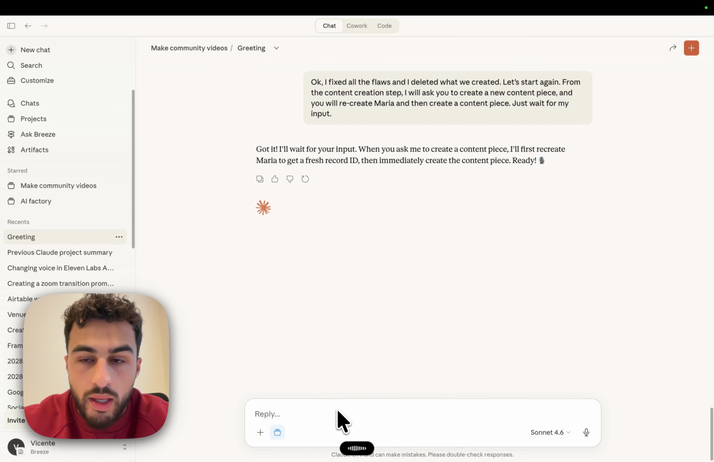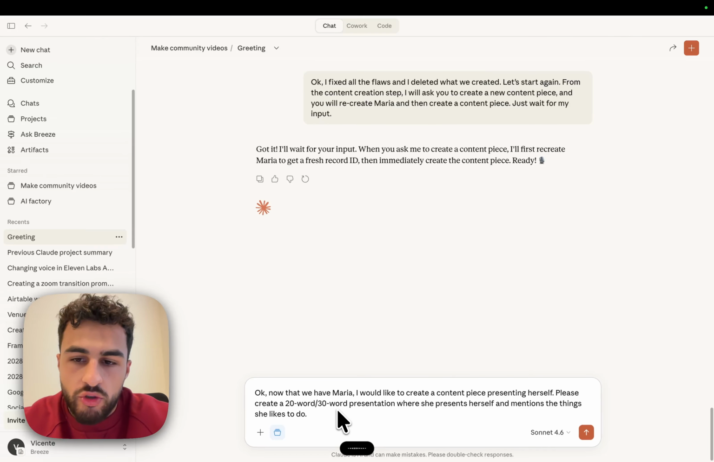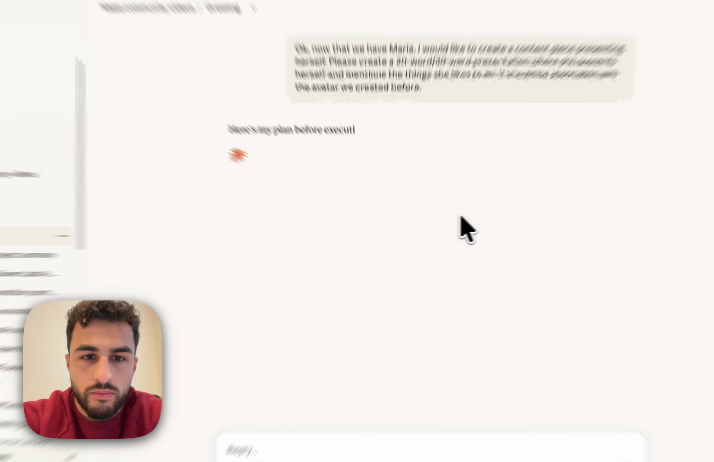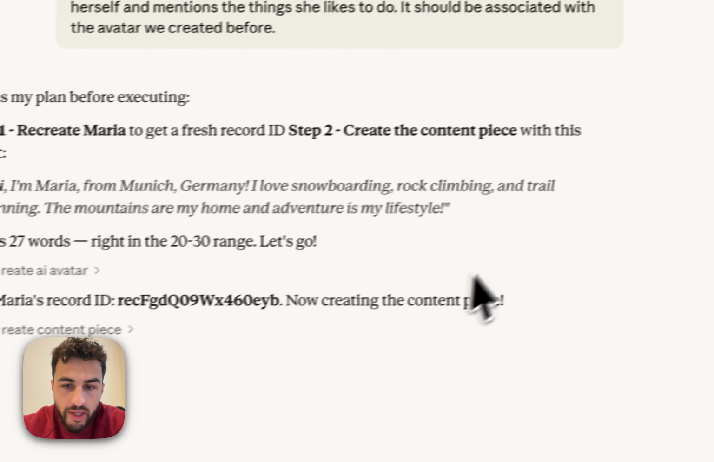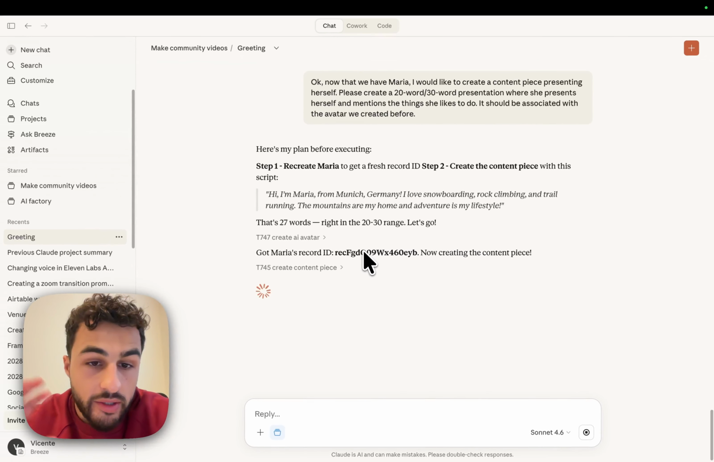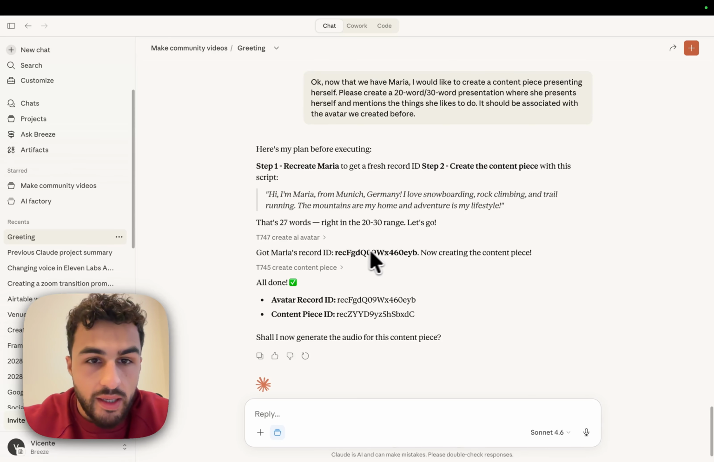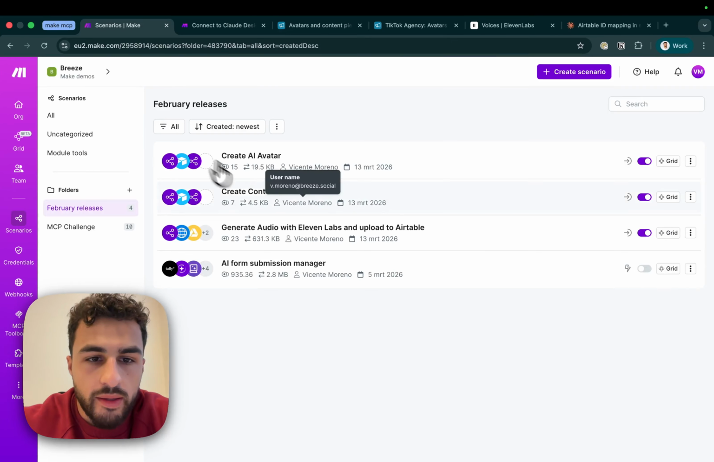Okay, now that we have Maria, I would like to create a content piece presenting herself. So please create a 20-word, 30-word presentation where she presents herself and mentions the things she likes to do. It should be associated to the avatar we created before. Okay, cool. Now we see it's starting to run again the first tool. Created Maria. We got the record ID in our table. And now we created the content piece. Let's see. So it ran these two flows.